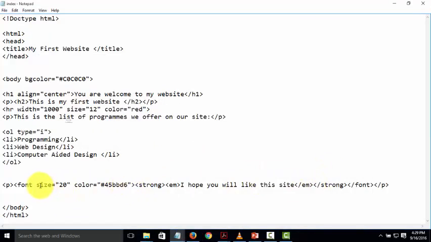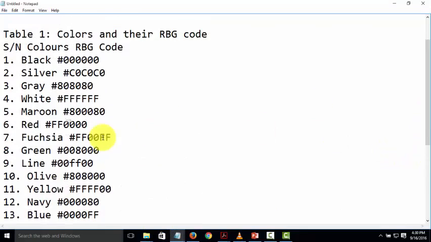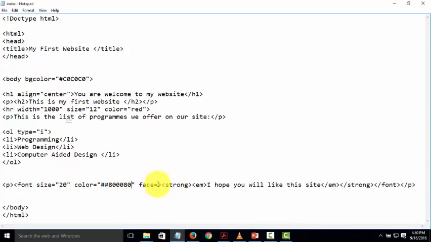So there's another attribute for font. Then face. There is a face attribute. You see, I apply about two or three attributes. Look at my typing. I always leave a space between one attribute and the other, or else your site will generate an error. Let me change this color. If I go back to the standard color codes, let's say this maroon. Let's copy maroon and put it there. Then the face attribute. Face, maybe Arial.